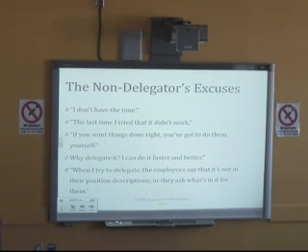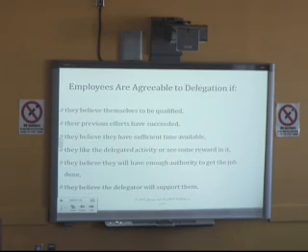The last time I tried it, it didn't work. What about this one? If you want things done right, you have to do them yourself. Sometimes that's true, right? So while it's an excuse, it might be true. Why should I delegate it? I can do it faster. Saves time. Or when I try to delegate, the employee says it's not in my job description. We probably need to get rid of them anyway, right? Employees are agreeable to delegate if they believe that they're qualified.